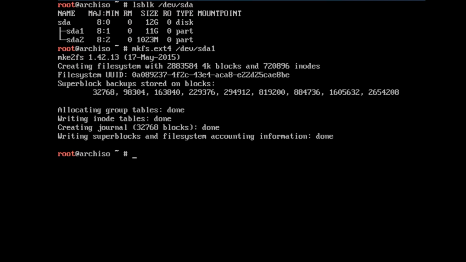Next, I'm going to mount sda1. In case you're wondering what mount is, mounting is the process of associating a partition to a directory. We're associating the device file sda1 to the directory of /mnt. So we're going to type in mount /dev/sda1 /mnt. We have successfully mounted the device file to the folder mnt.